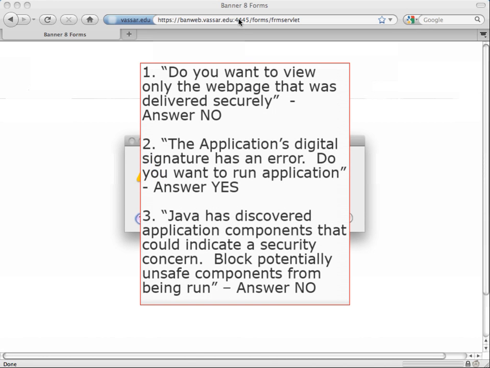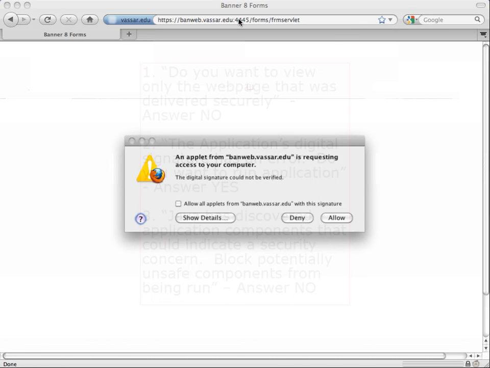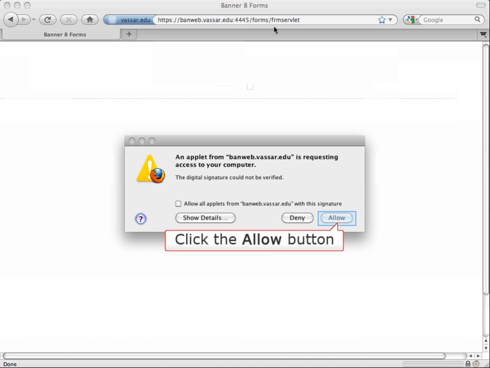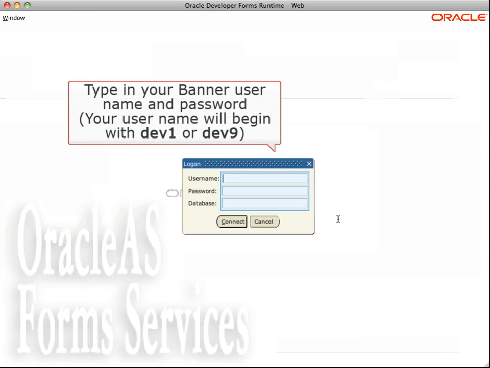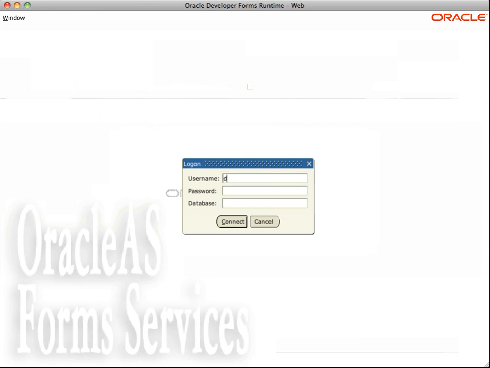A number of security questions may appear. Answer the questions with the answers provided in this text box. If this message appears, click the Allow button. On the login screen, type in your Banner username and password. Click the Connect button.